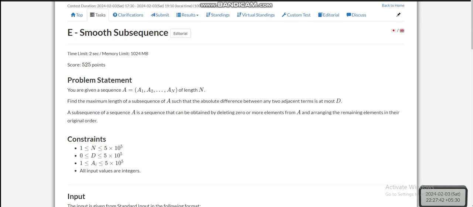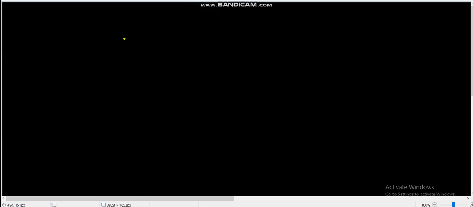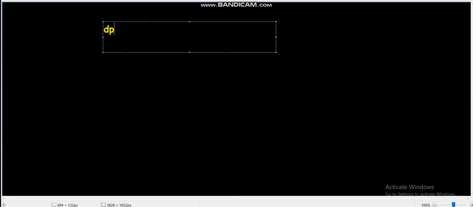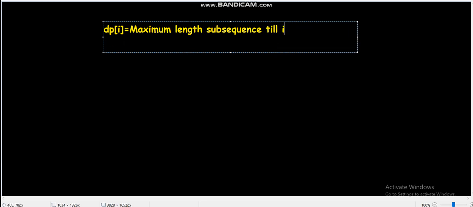Okay. So how to solve this problem? Let's discuss the solution idea first. Let's say we'll try to build something like dp[i]. dp[i] will be the maximum length subsequence, or let me write it in text format, that will be better. dp[i] means the maximum length subsequence till i.